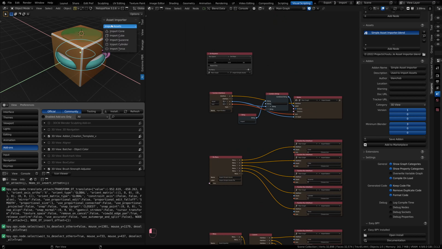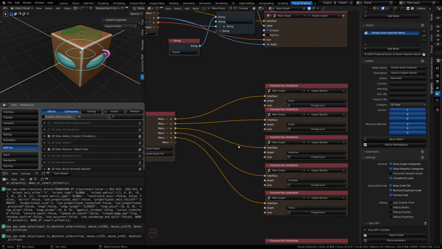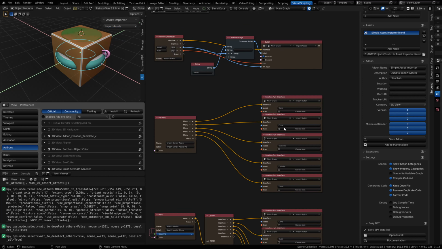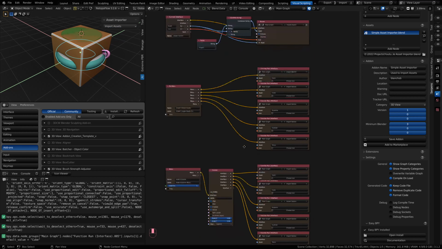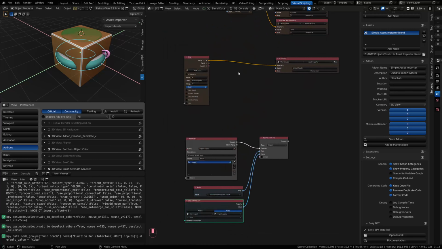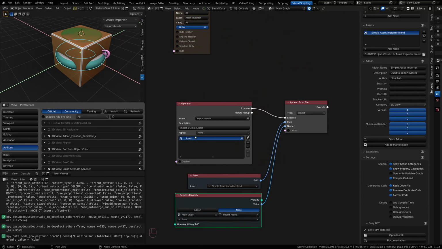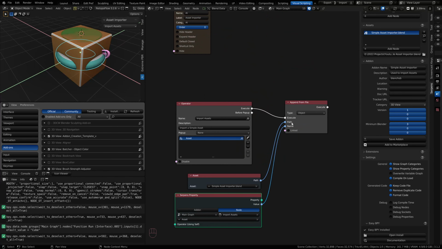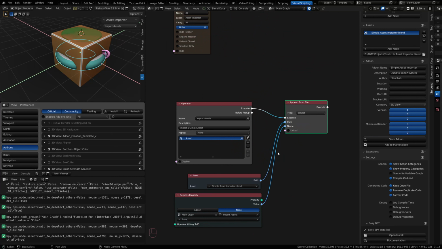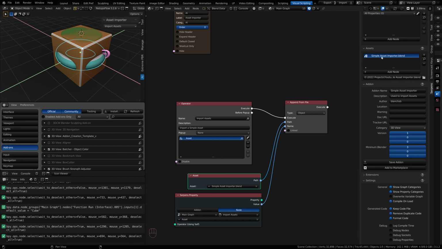But we at least have a decent asset importer working, and it's working off of one file. All we have to do is name our objects in the file, and then just call the object on your interface right here on the asset. When it goes into the button, it goes through the asset property when it gets called. And then we run the append from file operator based on that asset path from the asset that we saved.